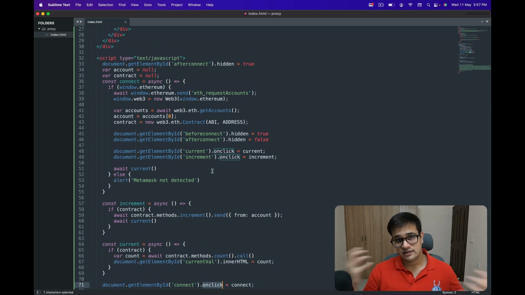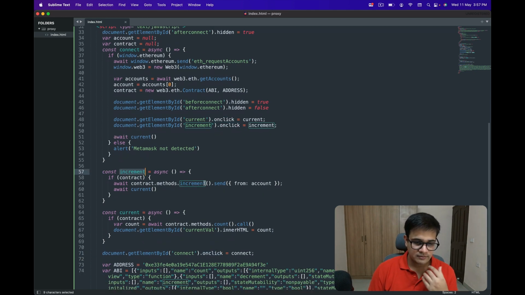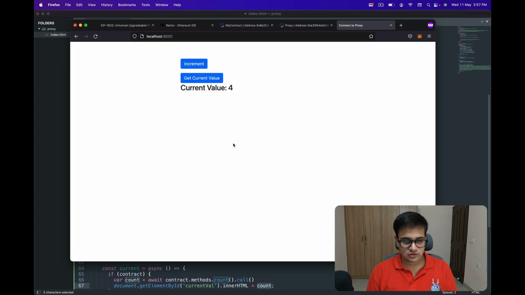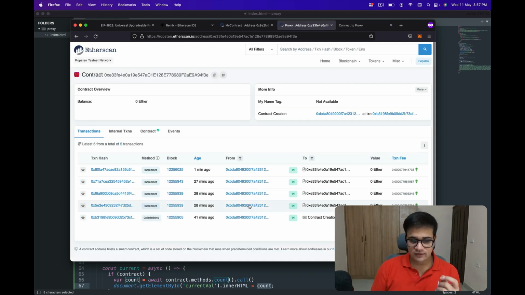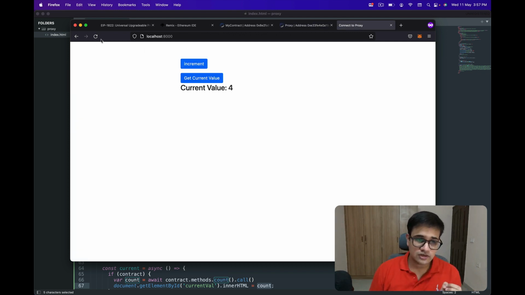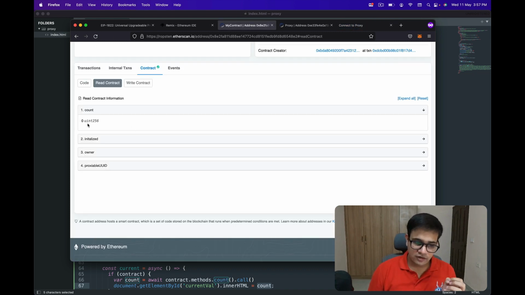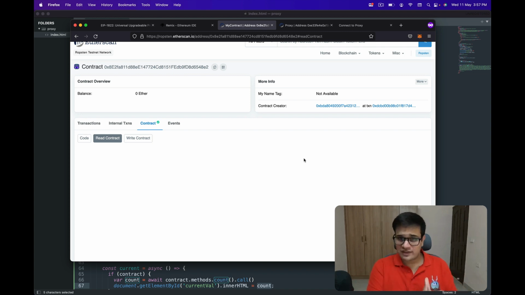The connect button connects with MetaMask. The increment button calls the increment function, and the current value button finds the count variable and updates the value on the UI. So if you see, the current value is 4, which matches exactly with the transactions. There have been 4 increment transactions, so the value is 4. But on my contract, you will see the value it shows is 0. I hope you understand why that is happening.